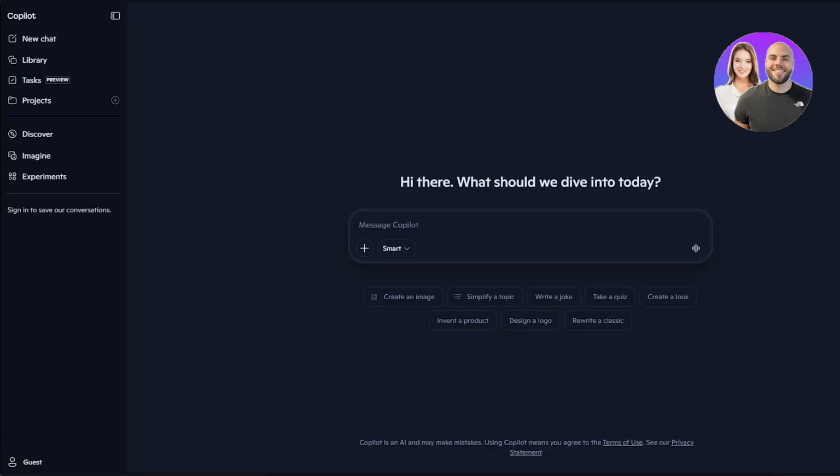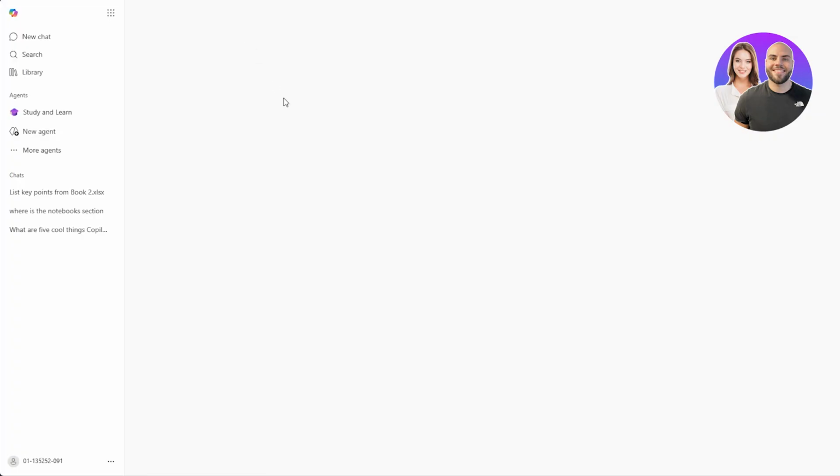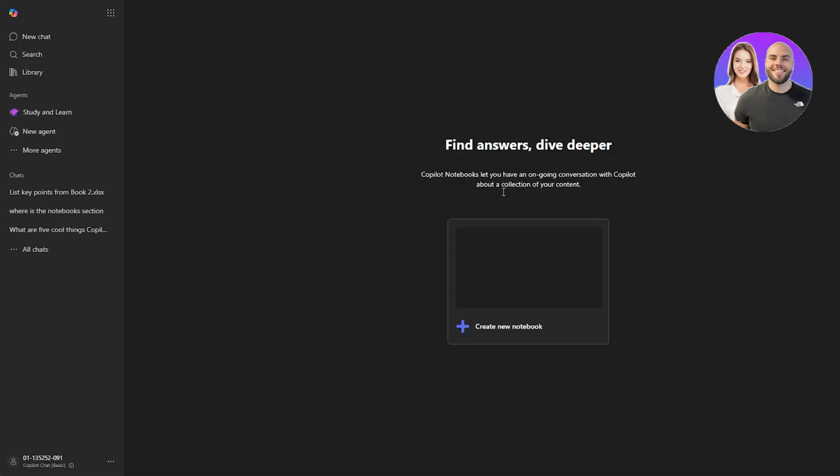You may also find it accessible through Microsoft Edge browser's Copilot sidebar right here. So you might find it there, but you might just find it directly inside of your 365 suite, which you can find right here. So as you can see, I have my 365 suite here and it says find answers, dive deeper. Now here I'm going to click on create new notebook.